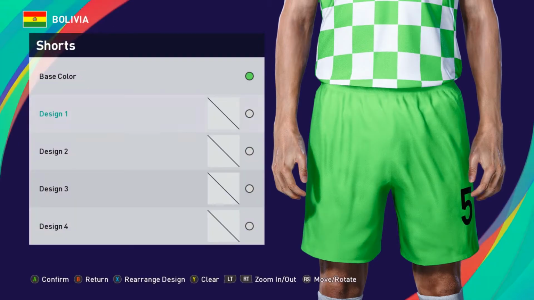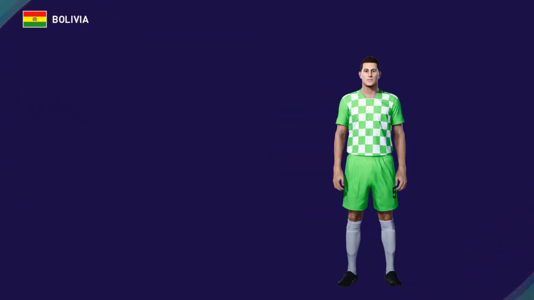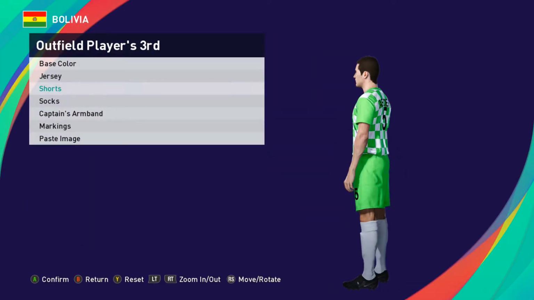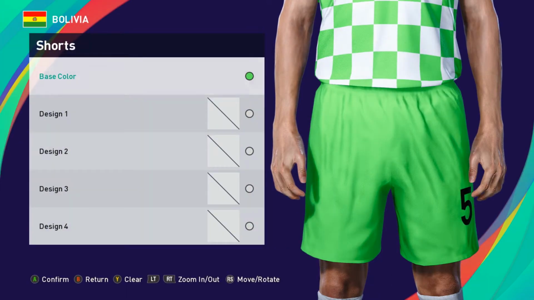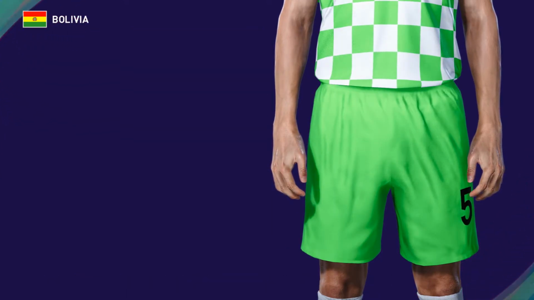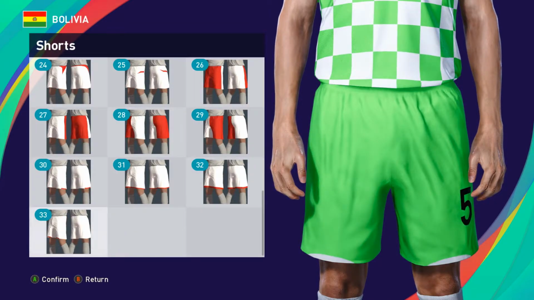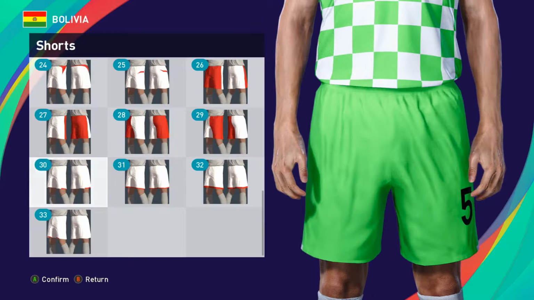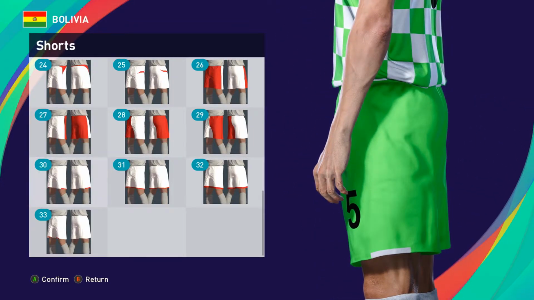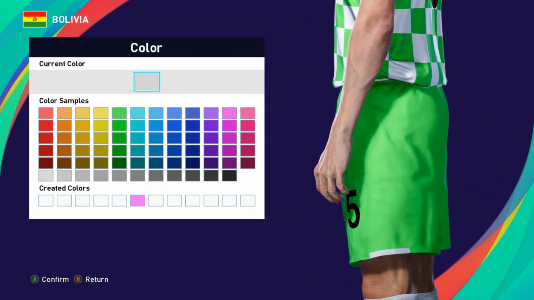And oh, I forgot to hit enter right there. Let me just go back. We were gonna put a little detail on the shorts on that slot. Let's go down. Which one it was? I think it was number 30. Yep. And we're gonna keep it white.